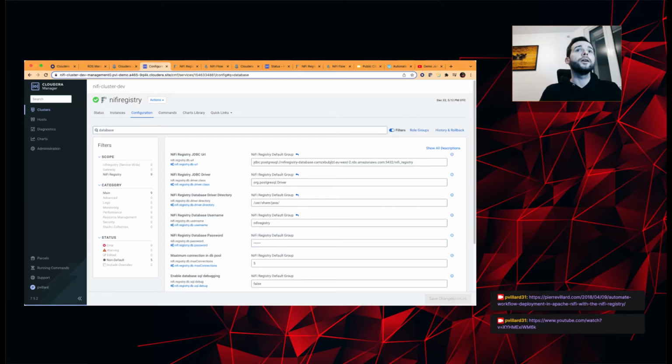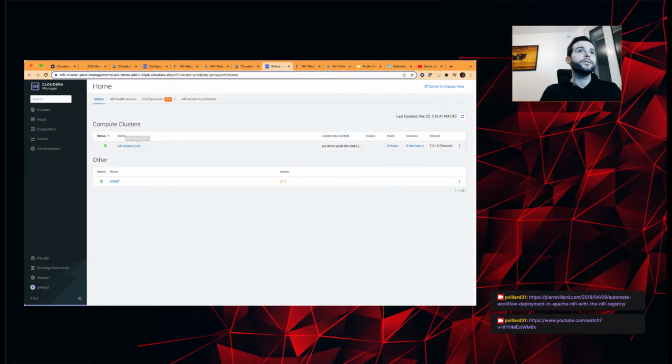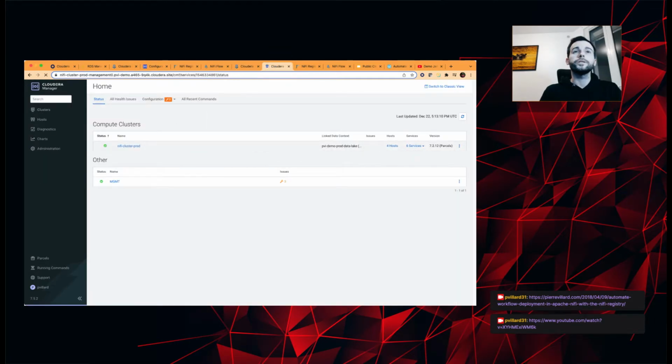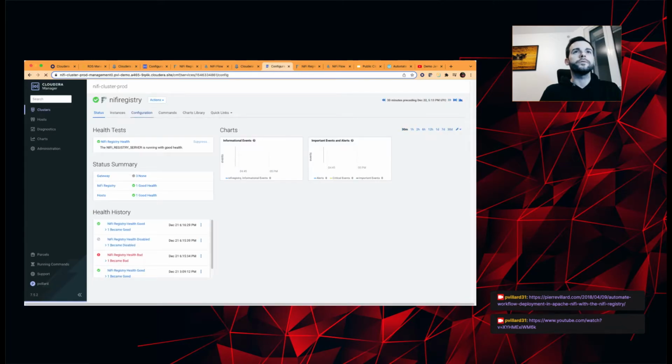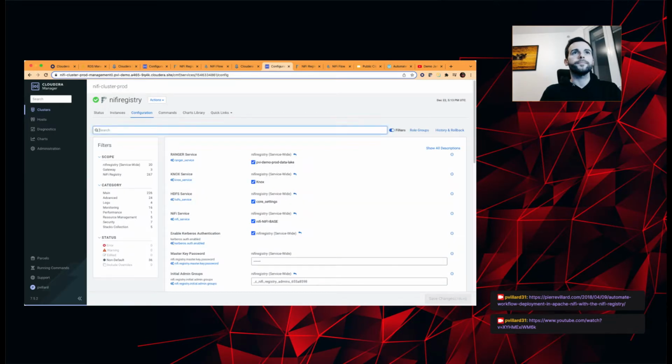And that's it. You can go to Cloudera Manager for the production cluster. Here we are on the data hub cluster in production. You can go to the Cloudera Manager UI and you can do the same configuration. So the NiFi registry configuration, and you will set the same configuration.